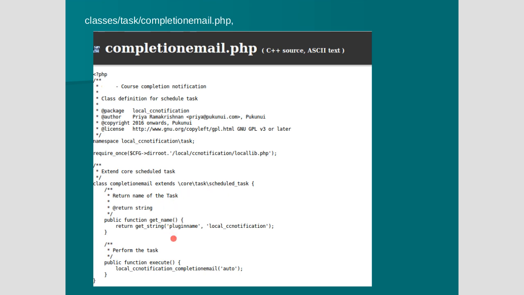I have called a function here. So whenever this task is executed, this function will be called: local_cc_notification_completion_email. The description of the function is defined in local lib.php, and that's why I have included the file here. If you're not using local lib.php, this line is completely optional.